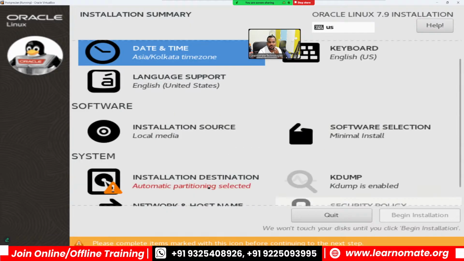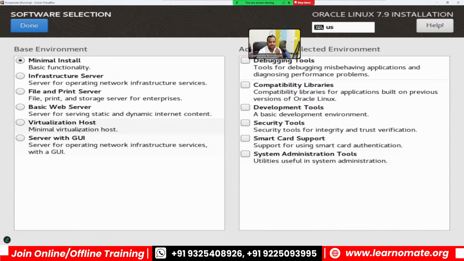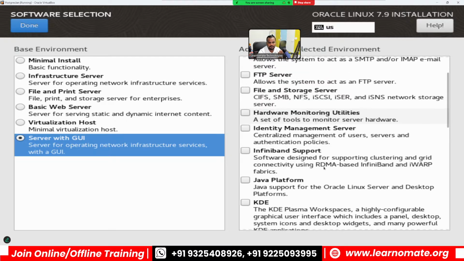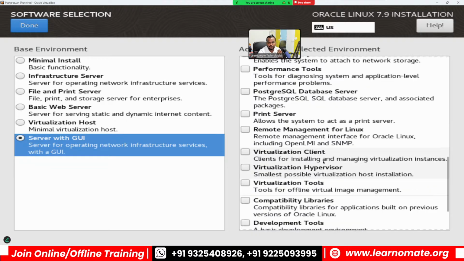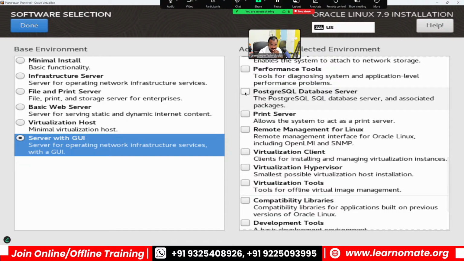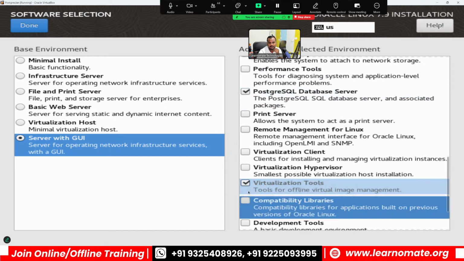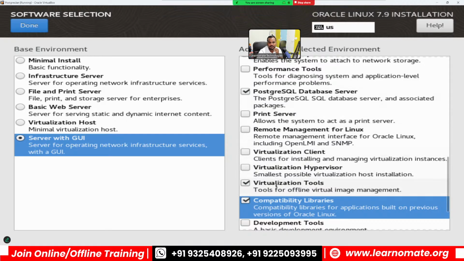Now click on minimal installation, software selection, server with GUI. I'm going to install this server with a GUI, but we will take the remote of this server with the command line interface. Scroll it down and just check these options: PostgreSQL Database Server, virtualization tool and compatibility libraries. Click on done.